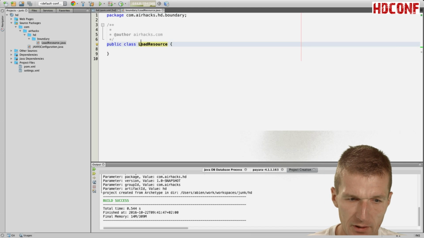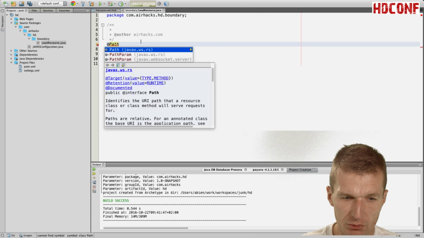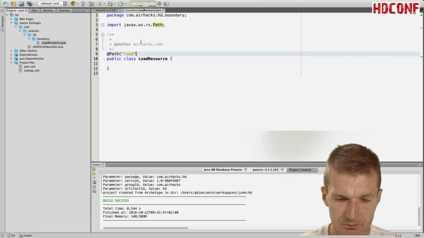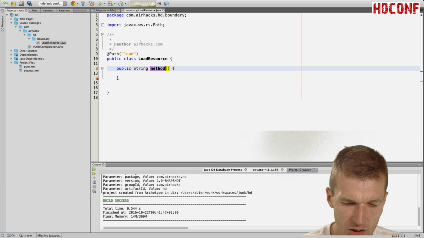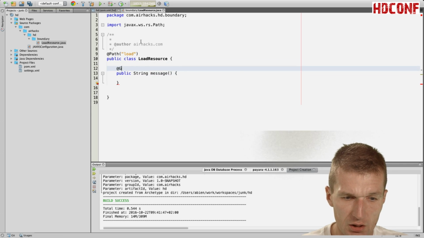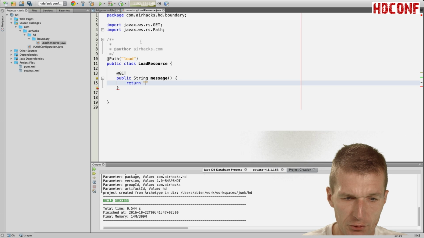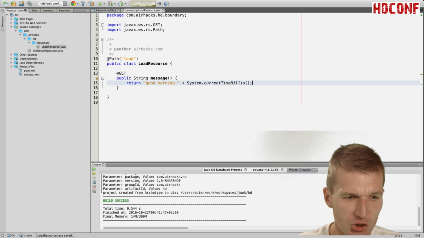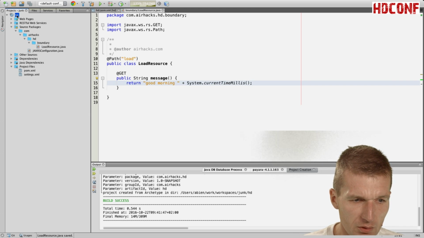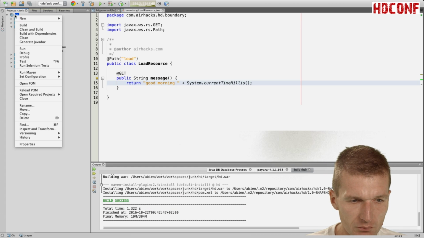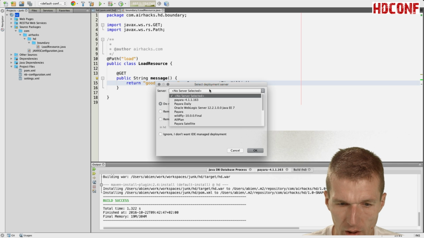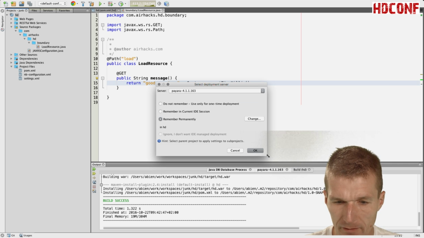Now I can say I would like to expose it as a resource. I will call it load. And now a basic thing: I could say a string message, and it should say good morning for me and for you, with a little bit of dynamic output here. This is the simplest possible Java EE 7 application, and I will build it and then run it immediately on this server here. So say run, choose the server and go for it.